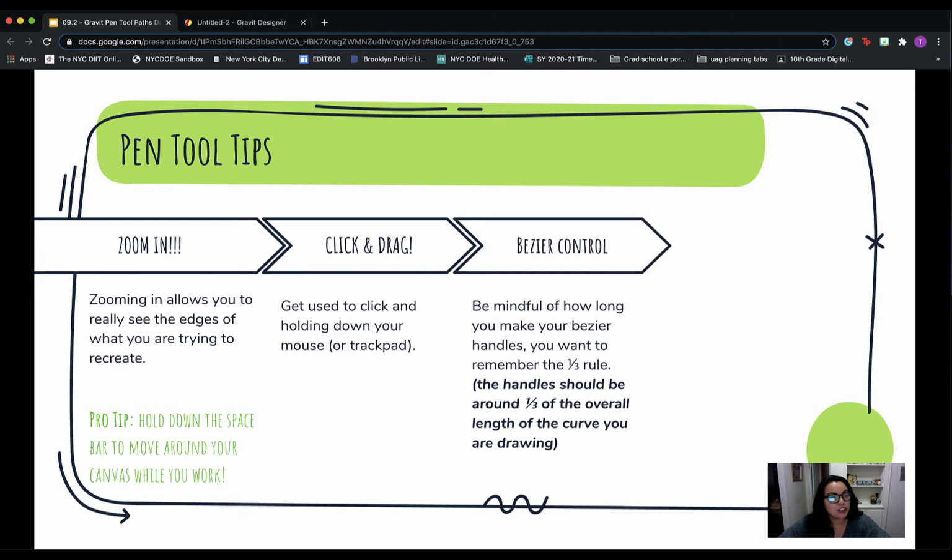Another thing to know is that you don't always want handles to be super long. They get really difficult to manage. So here's a rule to keep in mind while you draw. Your handles should be no more than 1/3 of the overall curve you're creating. If you drag the handles way too far out, you're going to see a really wonky line. So keep that in mind.